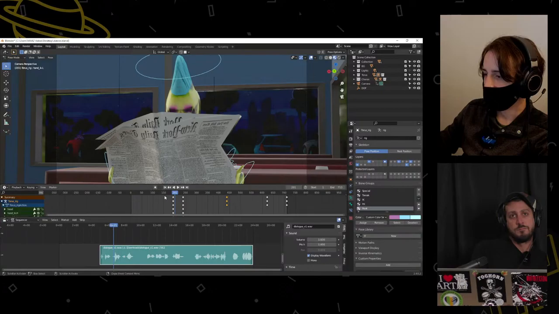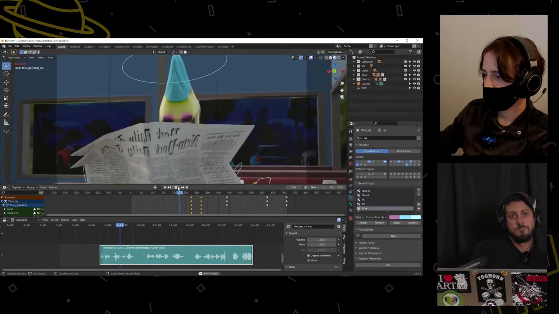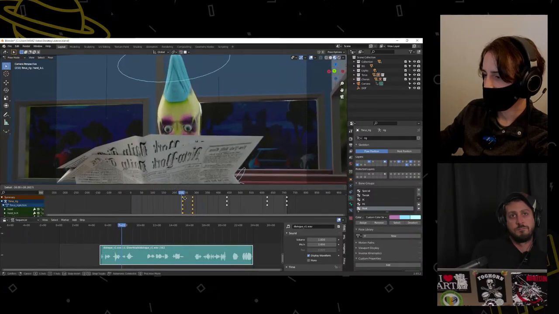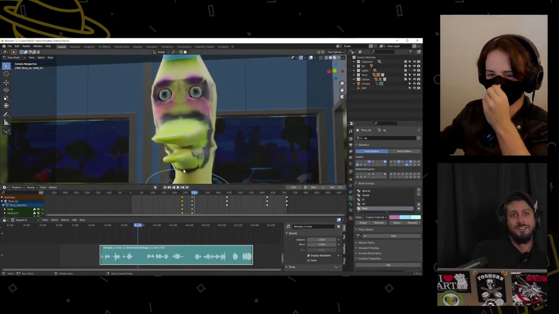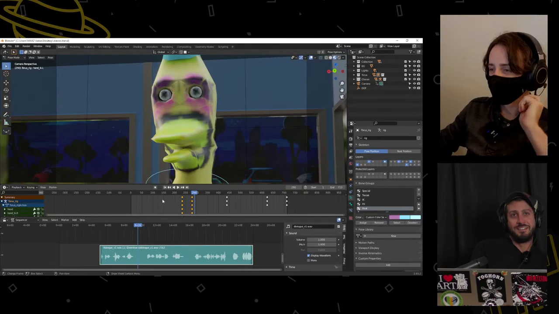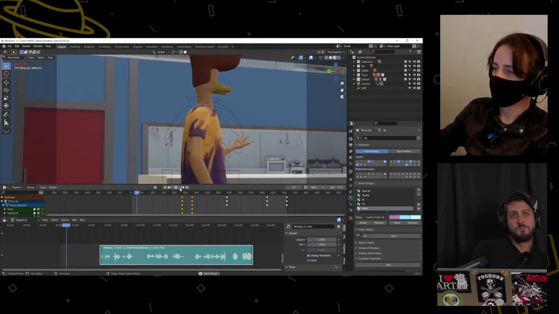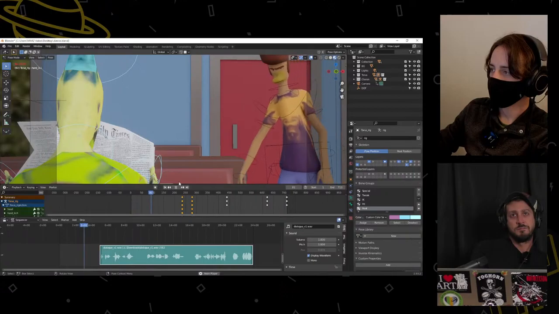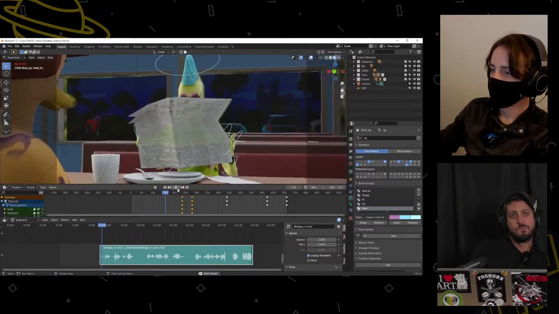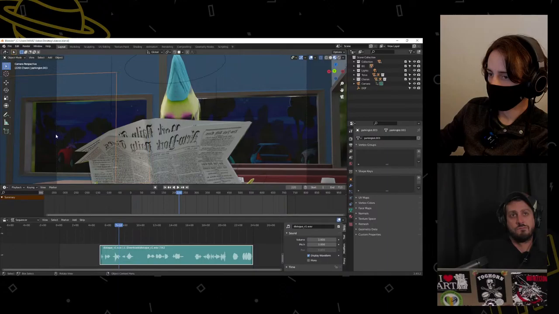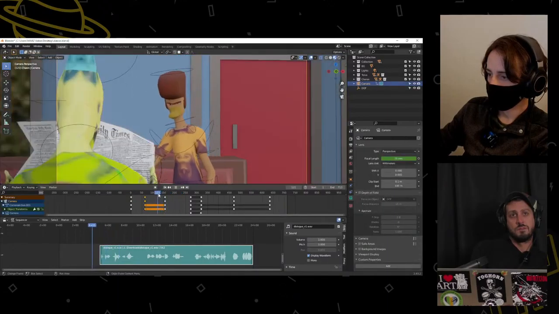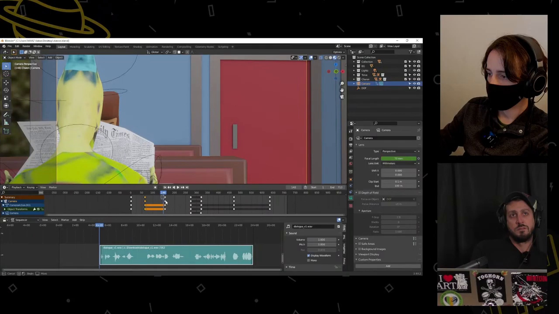Because I want him to keep his face down so you can't see anything until he moves the newspaper, which I think is right there. I want that to line up. Yes. So, walk in, cut, sit down. He starts talking. I'm thinking that maybe this should start a little earlier.